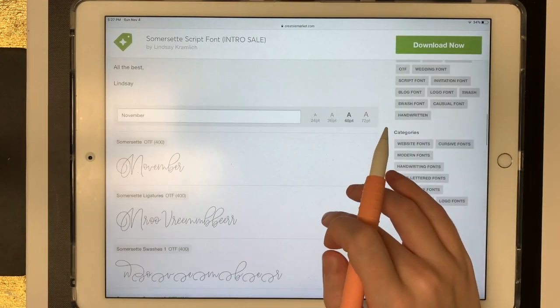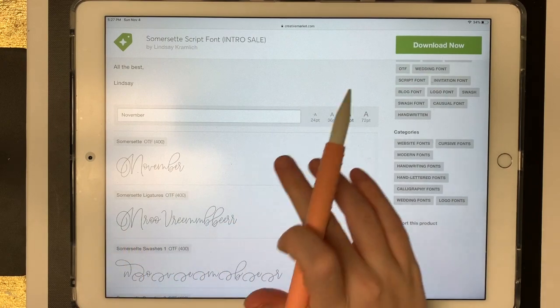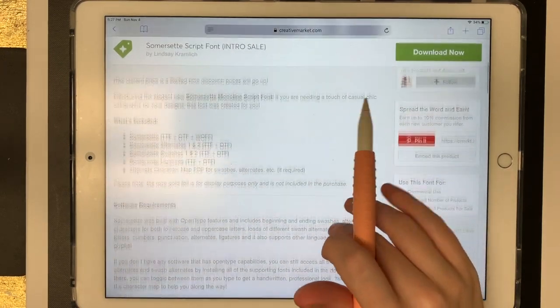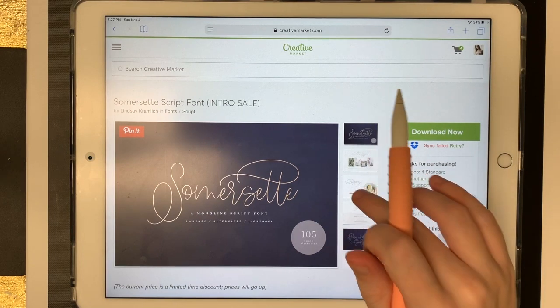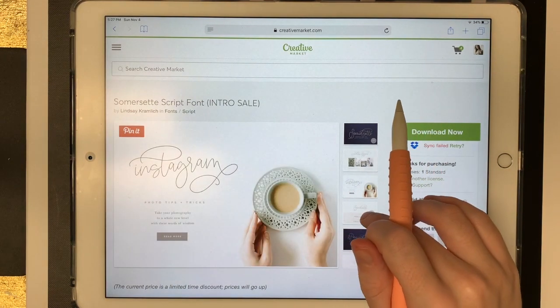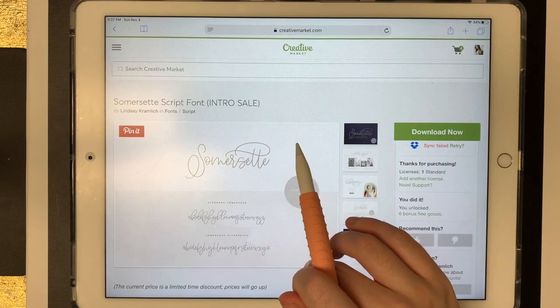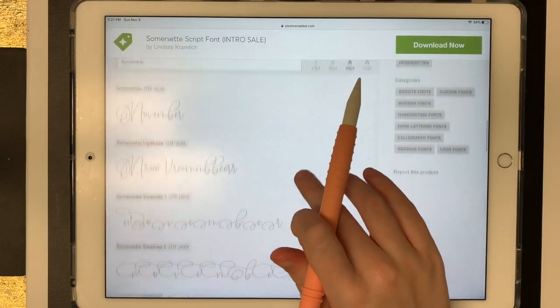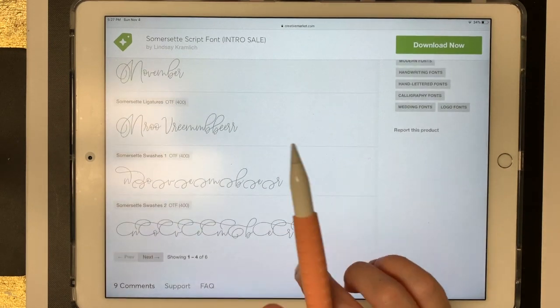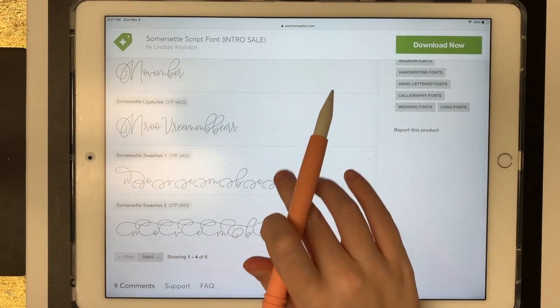Oh yeah, this is what I want. This font is called Somerset, and I can't remember how much I paid for it, but it's beautiful. And of course, I'm going to link to it in the video description. Here's a few little sample images. It's really, really pretty, and it's got these pretty bouncy swashes. The ligatures are right here.